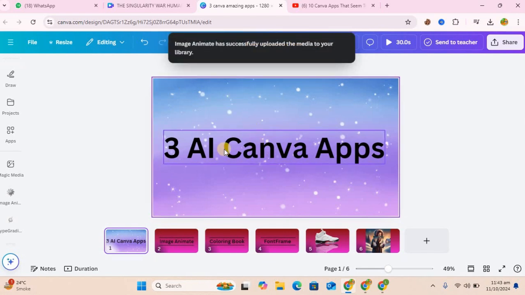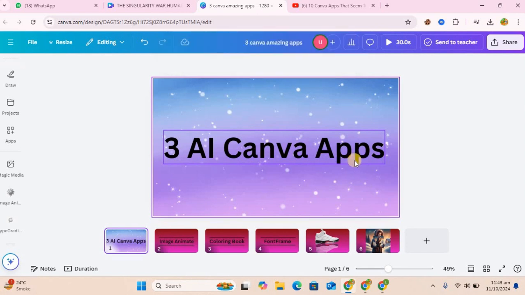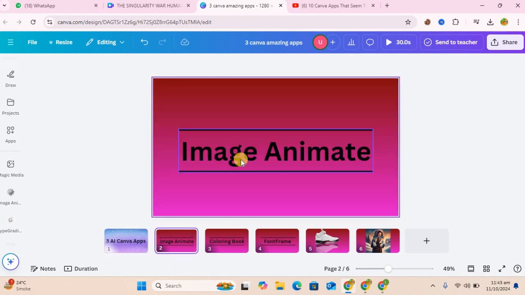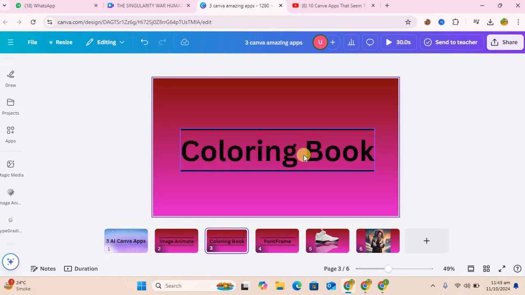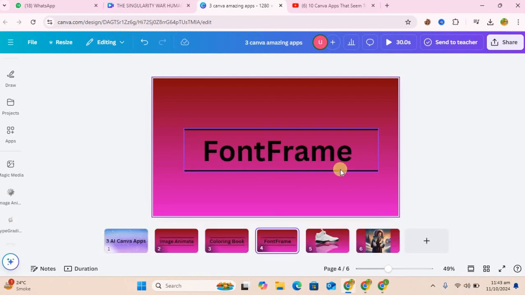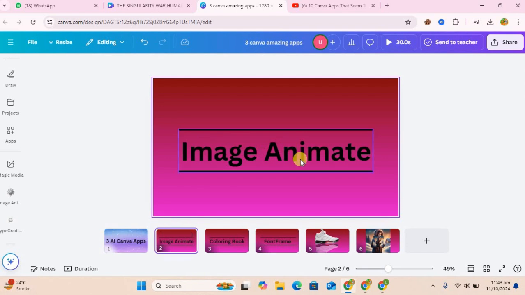Our today's video is about 3 AI Canva apps that make your life easy and make your work more stunning. First one is image animate, second one is coloring book, and third one is font frame. First of all, we discuss image animate.